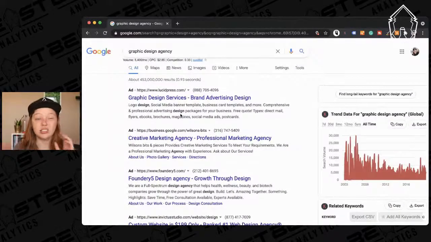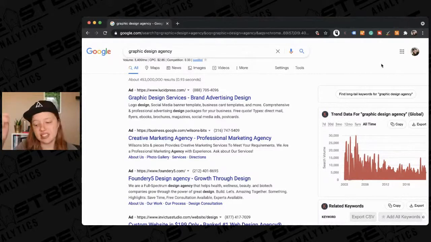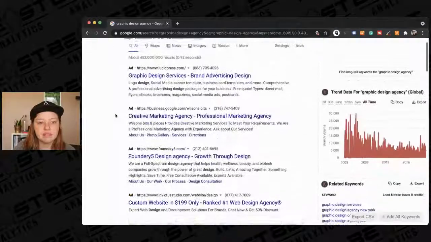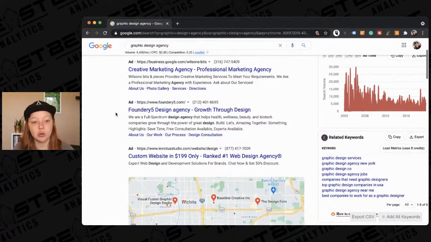So these are ads. To show up there, you have to be running Google ads. These are search ads specifically. And so you would have to be running search ads, which means you would pay every time somebody clicks on those ads. And the estimated cost per click by a tool that I have installed, again, called Keywords Everywhere, is about $2.85 a click. But I'm sure that changes depending on where exactly you're located.